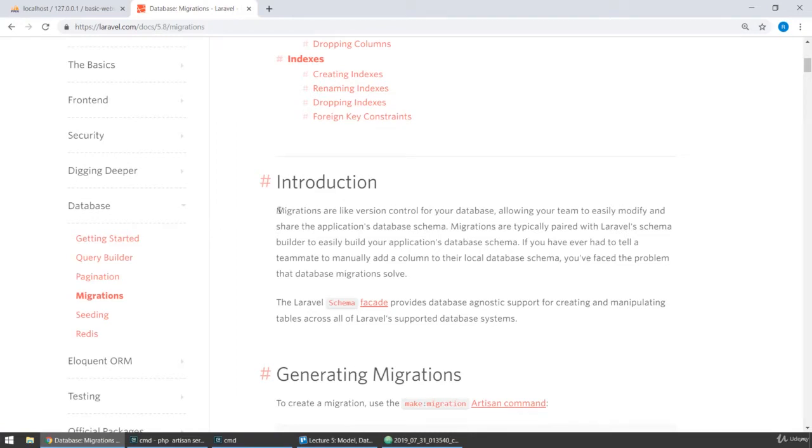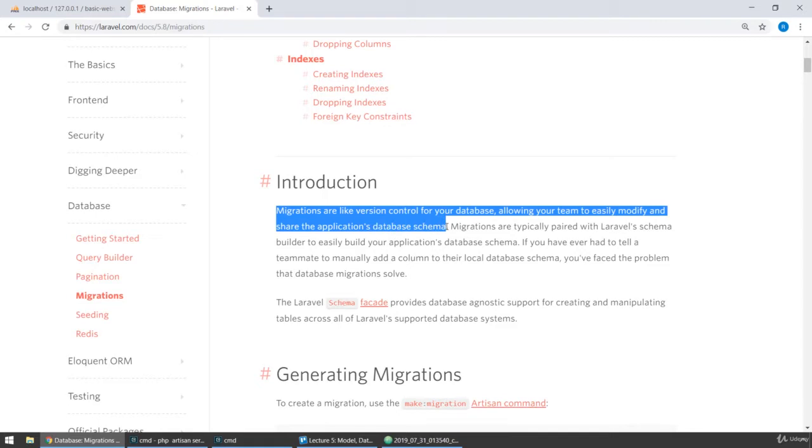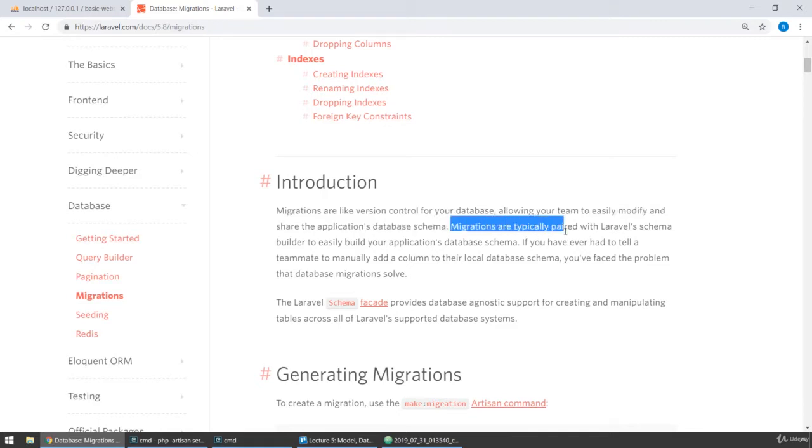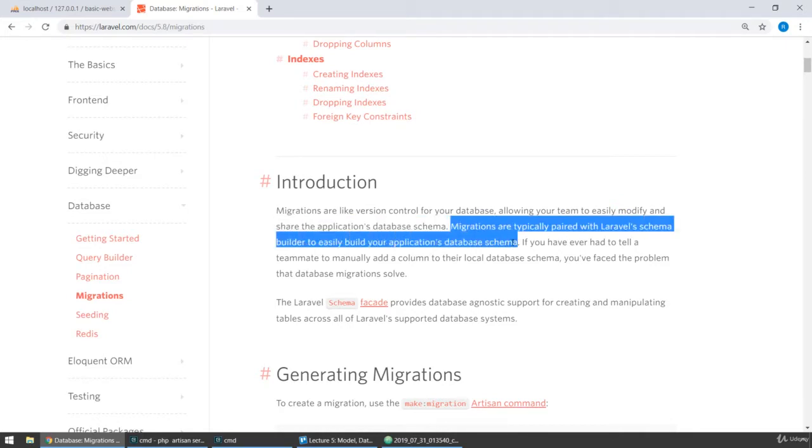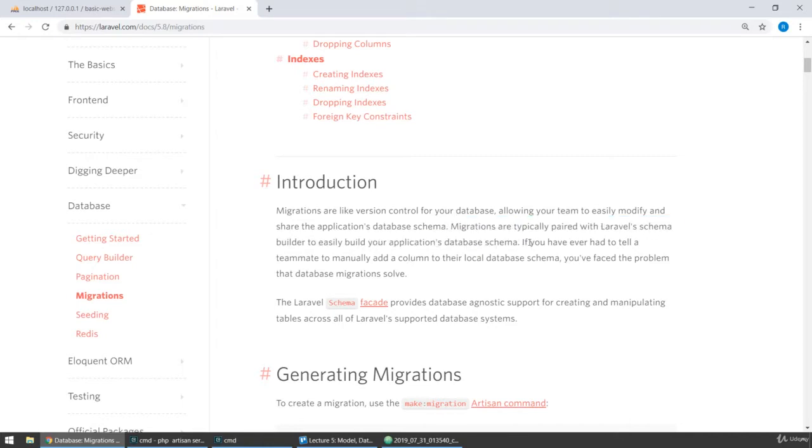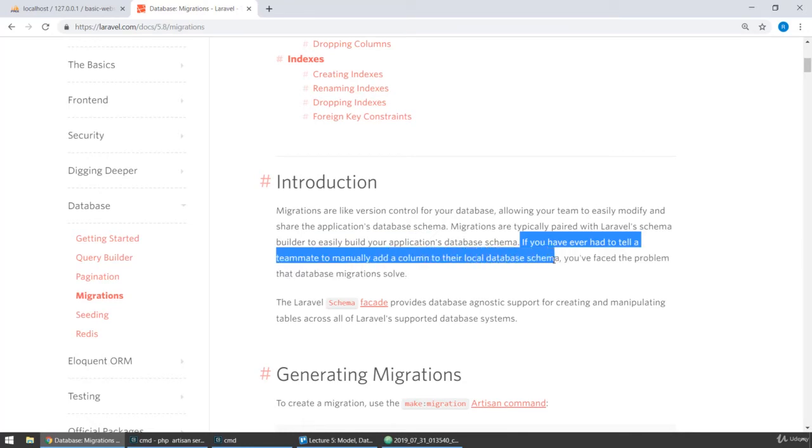Migrations are like version control for your database, allowing your team or you to easily modify and share the application's database schema. Okay? Migrations are typically paired with Laravel's schema builder to easily build your application's database schema. If you have ever had to tell a teammate to manually add a column to their local database schema, you face the problem that database migrations solve. So we have the schema facade that provides database agnostic support for creating and manipulating tables across all of Laravel's supported database systems.